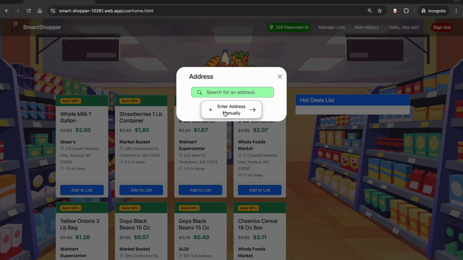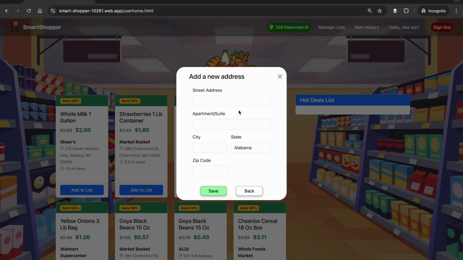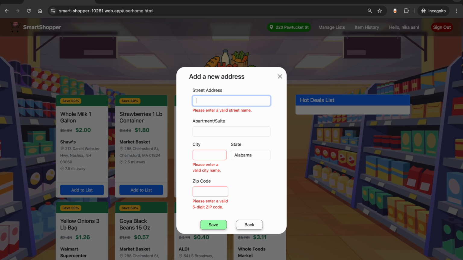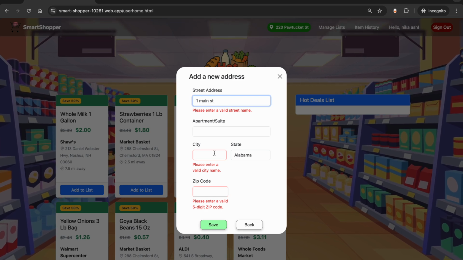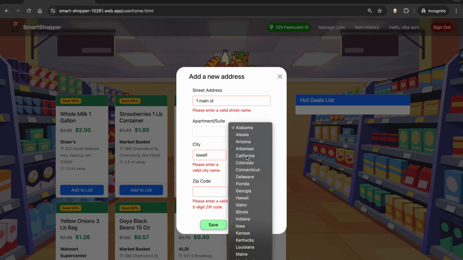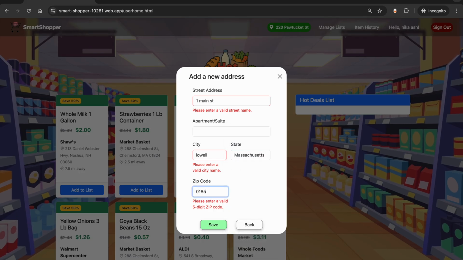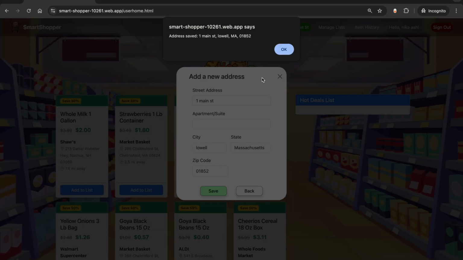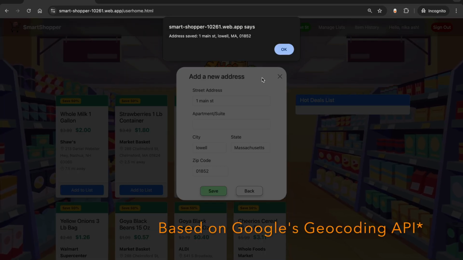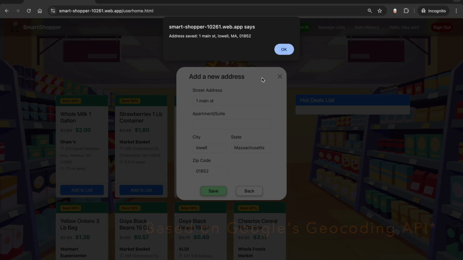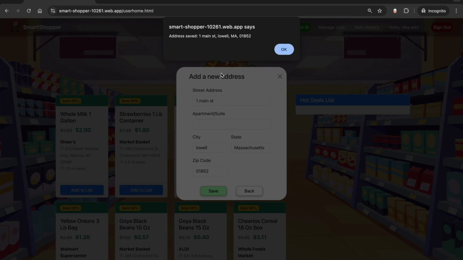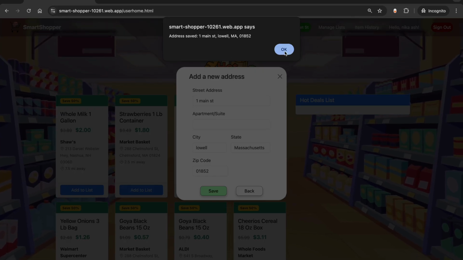The second thing is the enter address manually button. If we click that, this form appears, and this has a basic input validation. So if we enter an actual address, let's say 1 Main Street, Lowell, Mass. This should save into Firestore. So this uses Google's nearby search, it's called, which based on our input, it's going to try to search for a location, and if it can find it, it's going to save it, and if not, it's going to reject.